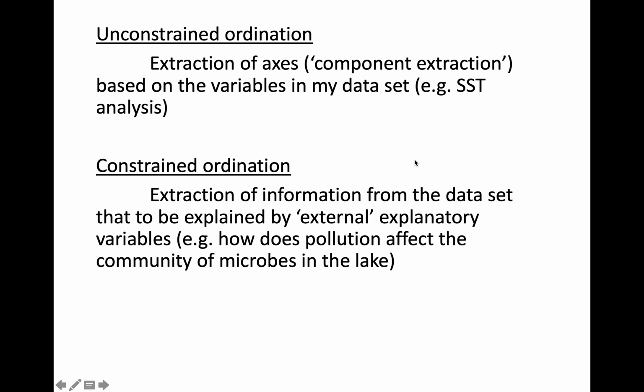It'll make more sense. Constrained ordination is what is more intuitive, extracting information from the data set to be explained by an external variable. So I want to see how this ordination is affected by, say, the depth I took the plankton from, or whether there was pollution in the ocean, if there's an oil spill or not, and how that affects PC1 and PC2.